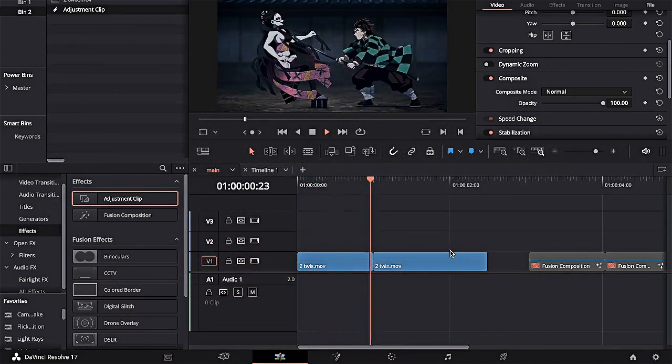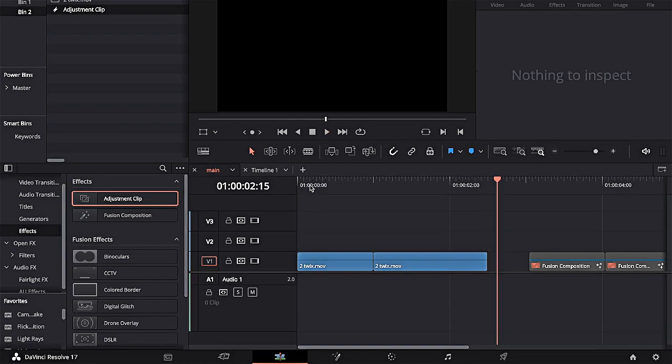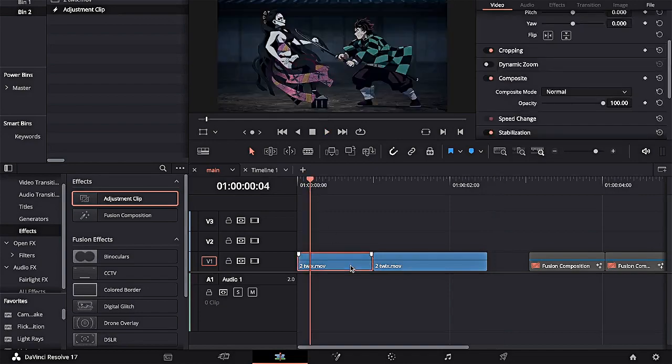I already have my clips twixted, so I will start by duplicating my first clip. You can do this by holding option or alt key on your keyboard and dragging upwards. Now disable the first layer and go into the color page.